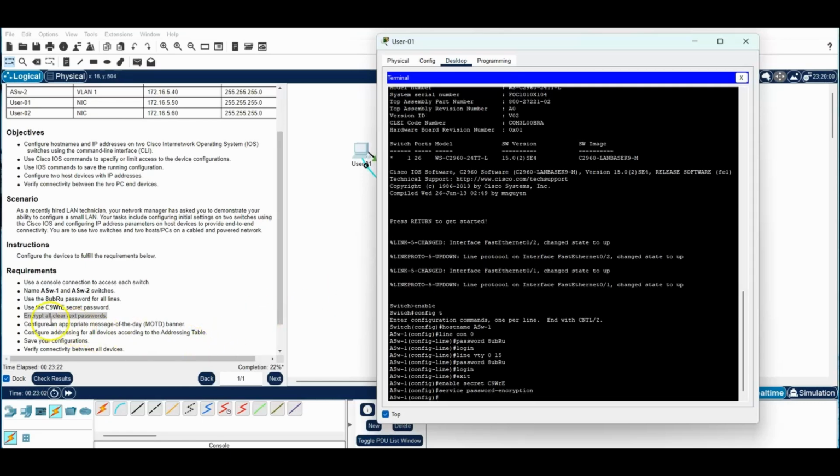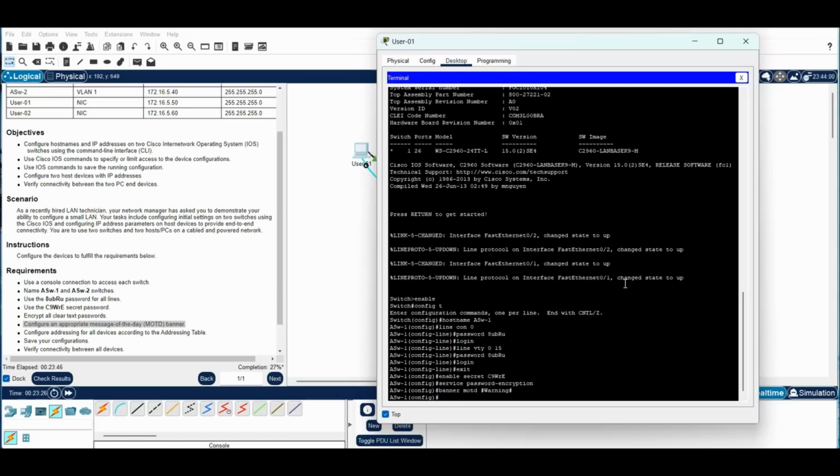The next one, configure an appropriate message of the day banner. That's also in config mode where I am. So I will type banner MOTD, and I'm just going to put the number symbol or hashtag and type the word warning and another hashtag. It doesn't care what you put in there this time. Hit enter. I'm at 27%.